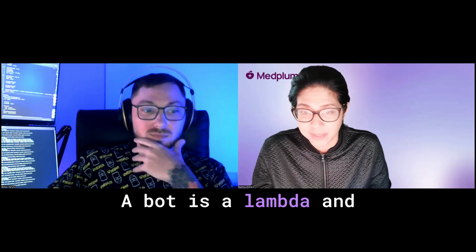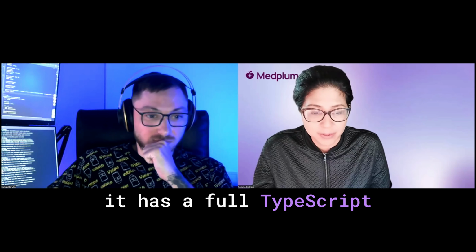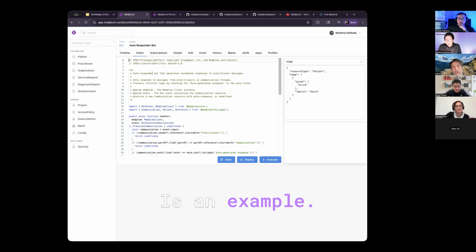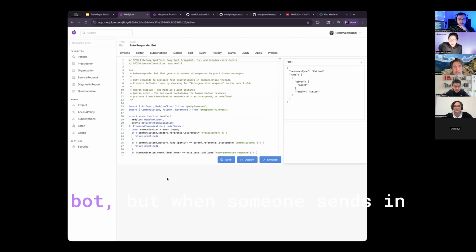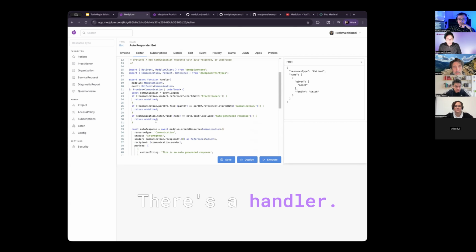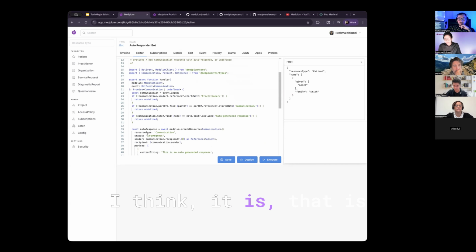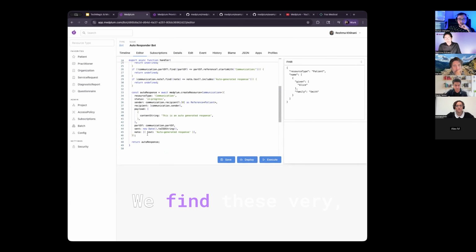A bot is a Lambda, and it has a full TypeScript SDK. Event-driven is an example. This one is an autoresponder bot that, when someone sends you a message, sends a response, but you can see how it works. There's a handler. In your case, there's a new patient, go pull all their records, go sync to an external API, hit your prompt, get back the token, save it. You can do all of that stuff. I think that is the intended use case. We find these very useful to have as part of a workflow, and happy to answer any questions on it.